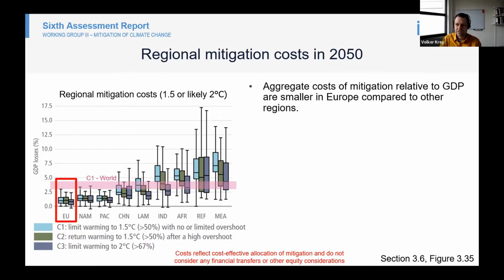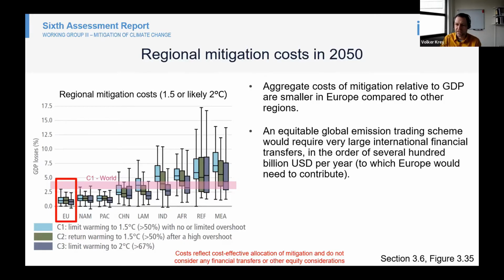The aggregated costs of mitigation in Europe are comparatively smaller compared to other regions, and also compared to the global average, expressed here as percentage losses of GDP. It is important to take into account that these costs reflect basically a cost-effective allocation of mitigation and do not consider any financial transfers or equity considerations. If those would be taken into account, implied financial transfers by the middle of the century would be in the order of several $100 billion per year, to which Europe would need to contribute.